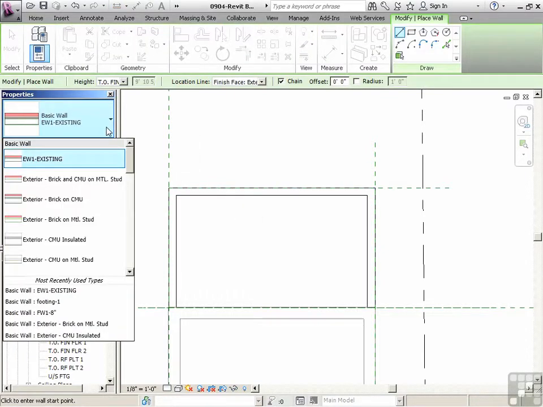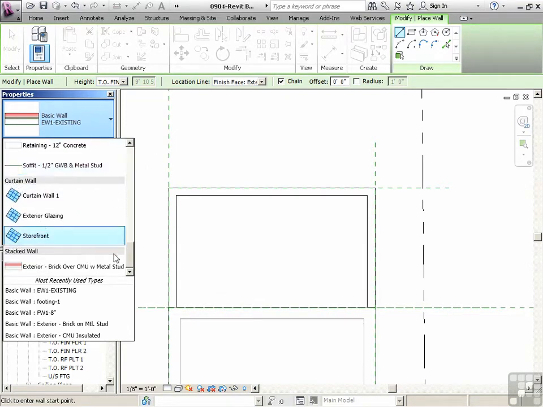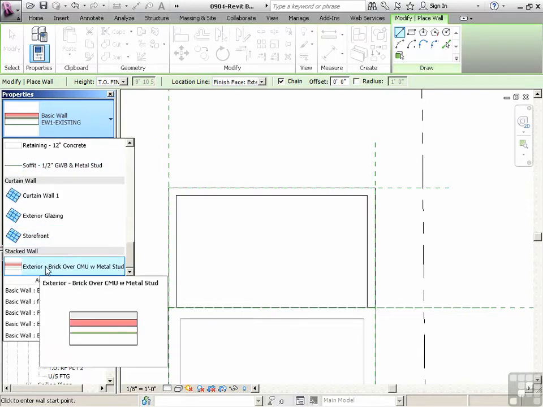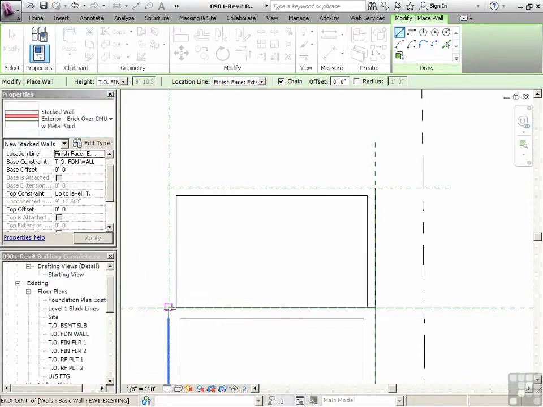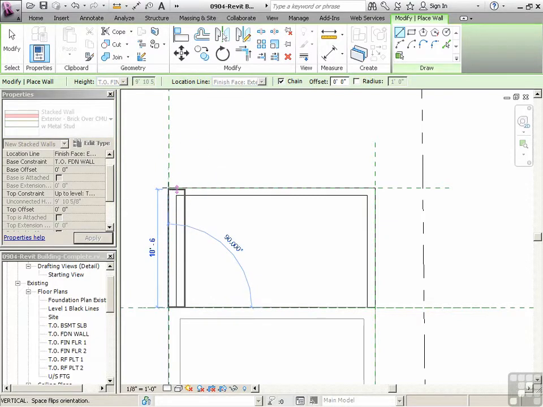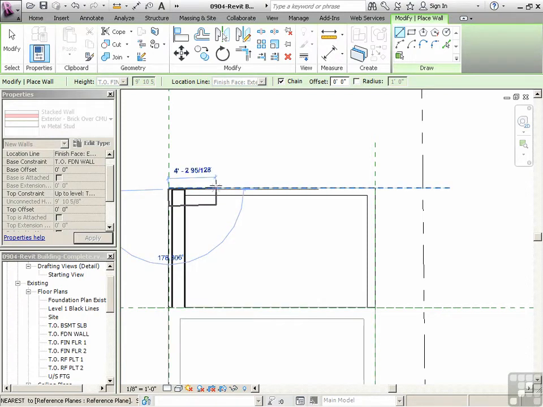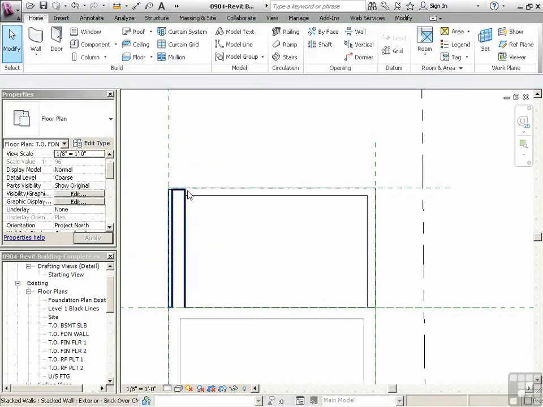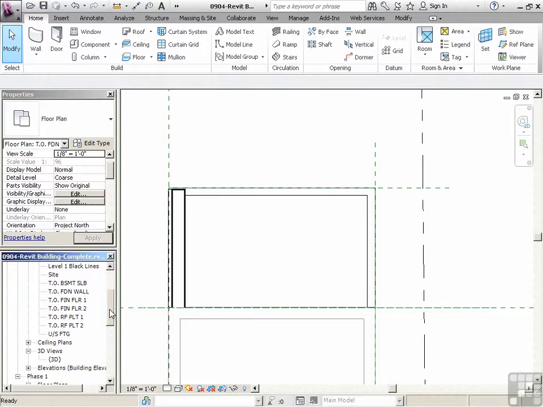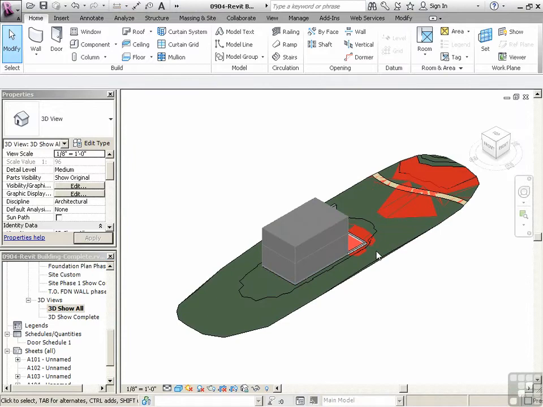and I would just open this up, you notice that here it says basic wall, and then you've got curtain wall, and then if you notice right here, you've got something called stacked wall. Let's just draw one piece of that, and I'm using finish face exterior again, and I'll just draw something like that. Okay. Let's go into our phase one 3D view and see what this is.